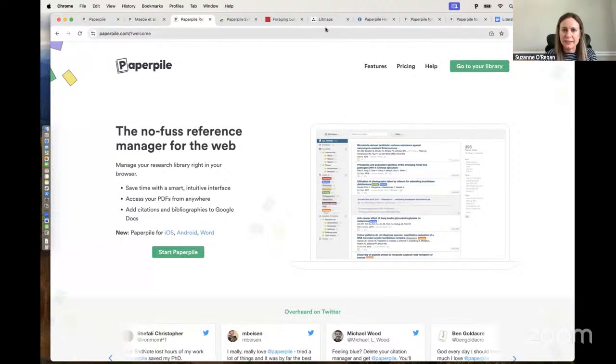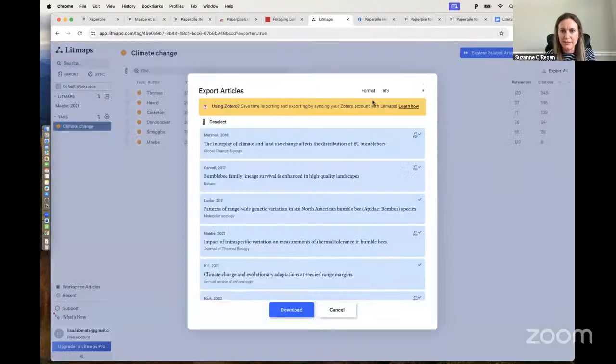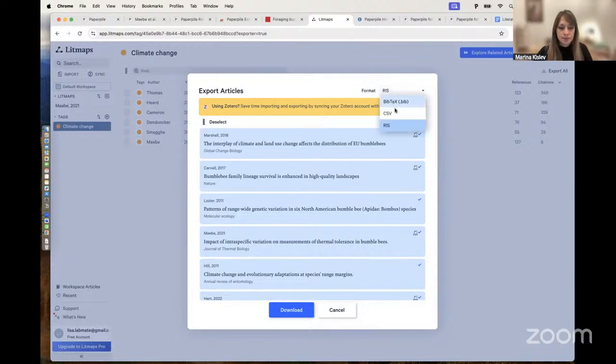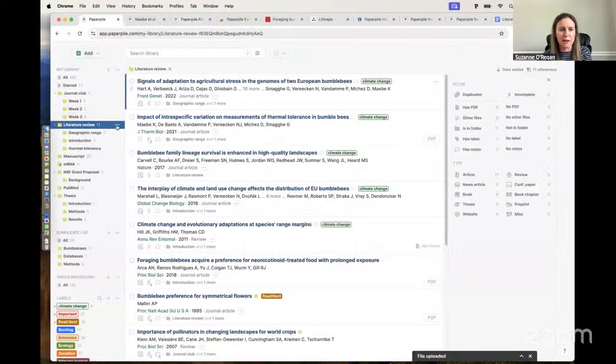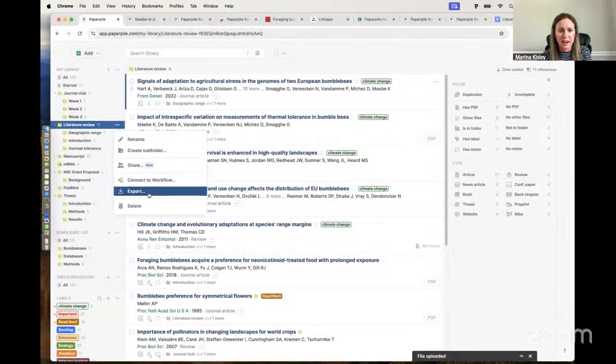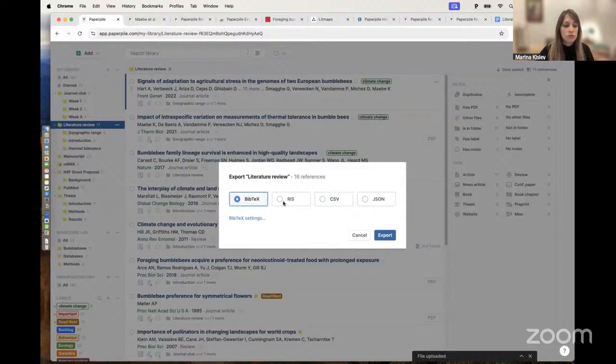I did actually show that you can do that in both Litmaps and Paperpile. So for example, here, if I wanted to export those tagged articles, can you see that? Can everyone? Yes, can see it. You can choose BibTeX here. So for LaTeX users, you can straight away start working with a BibTeX file from Litmaps, and Paperpile allows that too. So just to show you, for example, if I wanted to take my folder and export it to BibTeX, I can do that.